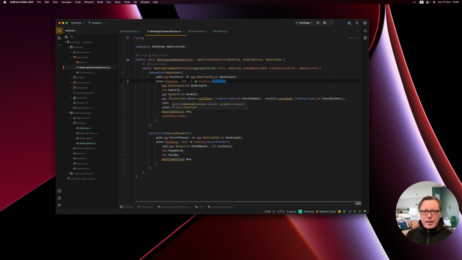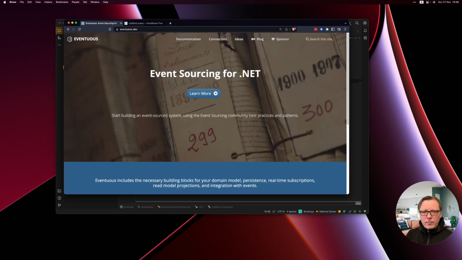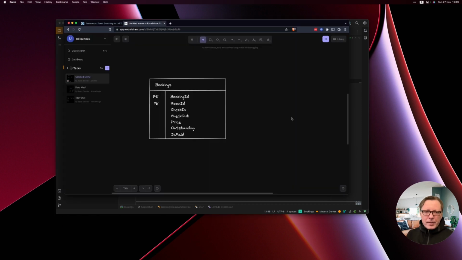But let's take a step back and try to understand what kind of persistence we would need if we dealt with state-based persistence rather than event sourcing. If we persisted the state of this application in a relational database, we would have a table called bookings with all the necessary fields that represent the particular state of the entity.